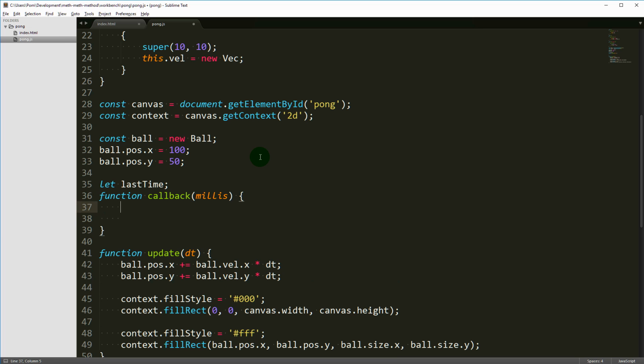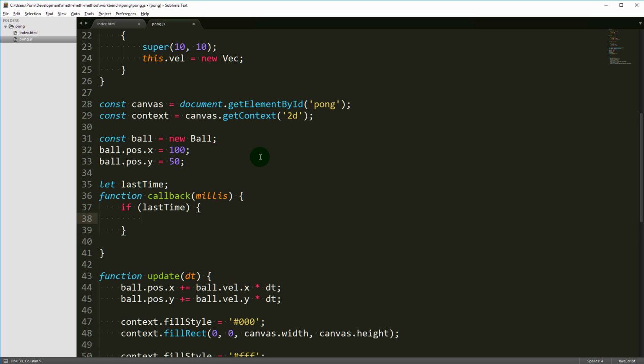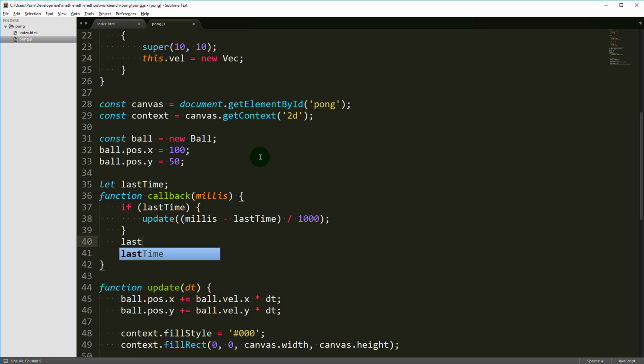So in here, we need to check if we have a last time. If we do, we can calculate the diff. So we can run update with the diff and say millis minus last time. I also want to convert this to whole seconds because I find that easier to work with. So we're gonna divide it by 1000. And in the end here, we want to set last time to the millis of this, because requestAnimationFrame only calls the callback once. We want to attach the callback itself to requestAnimationFrame again.